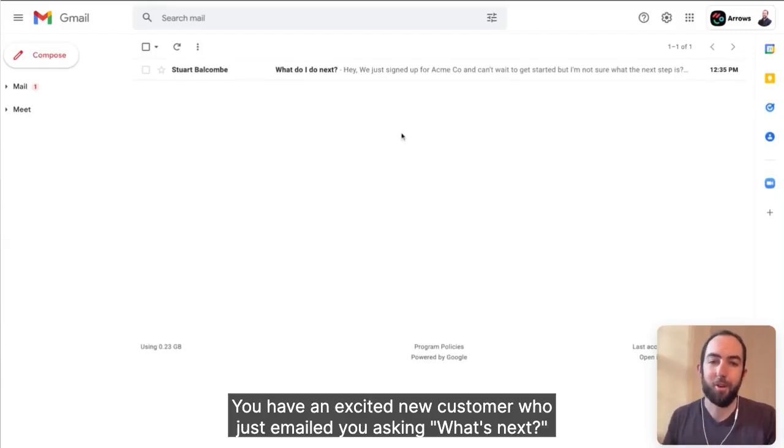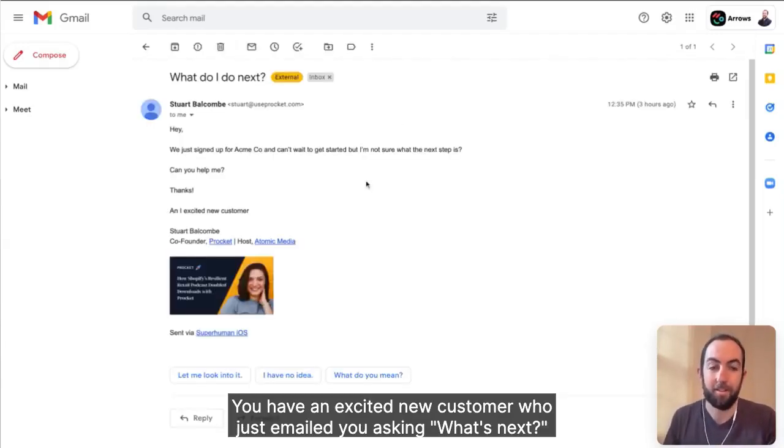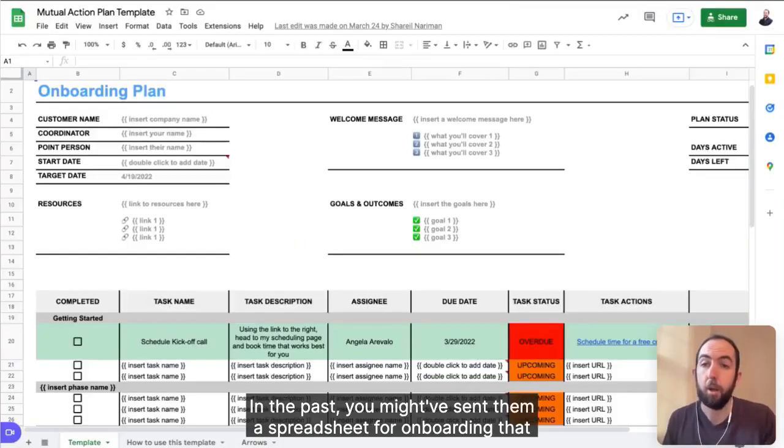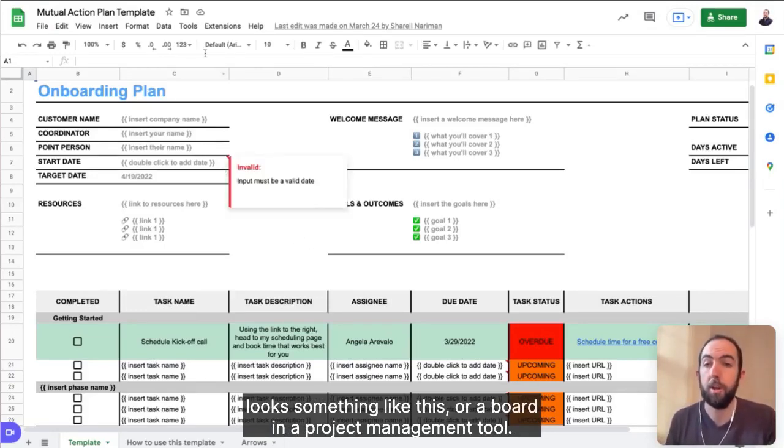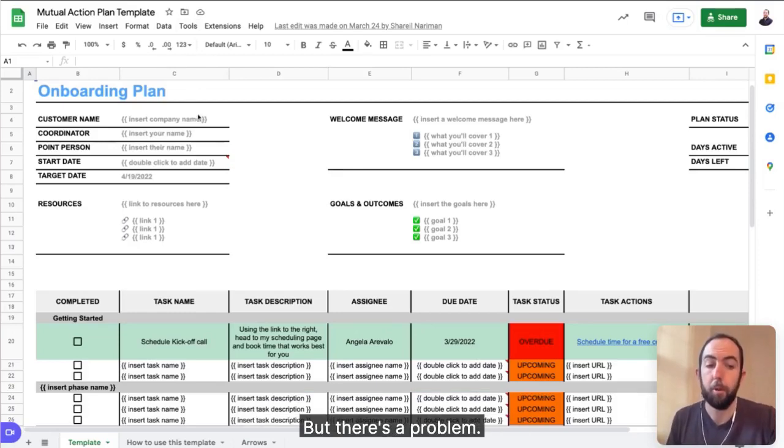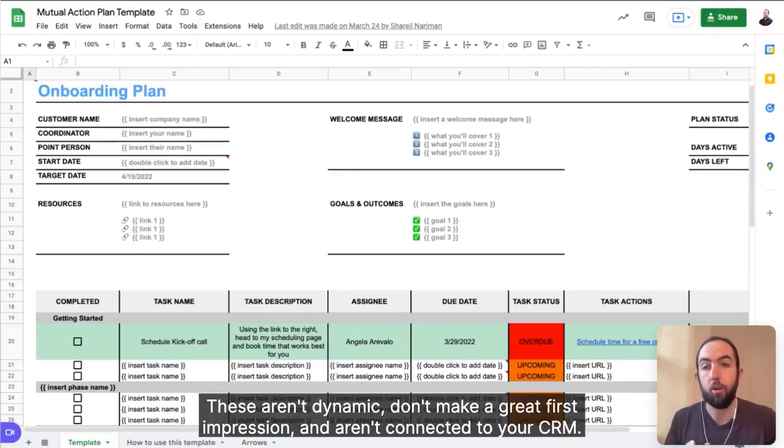You have an excited new customer who just emailed you asking what's next. In the past, you might have sent them a spreadsheet for onboarding that looks something like this, or a board in a project management tool. But there's a problem. These aren't dynamic, don't make a great first impression, and aren't connected to your CRM.